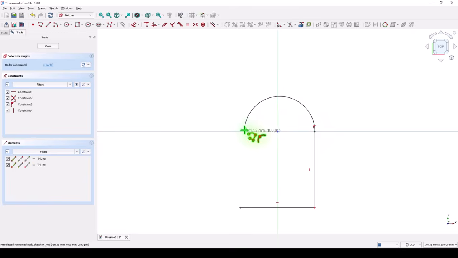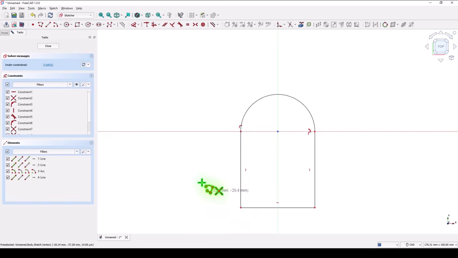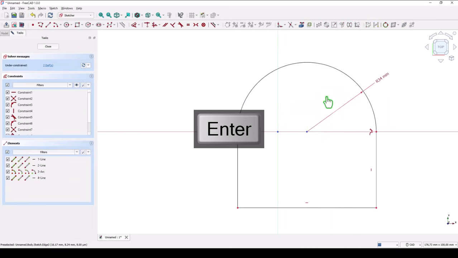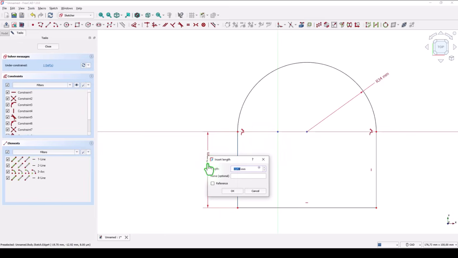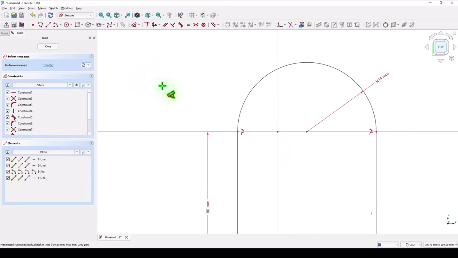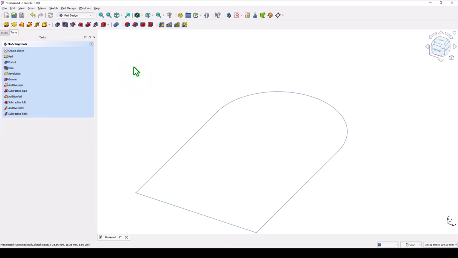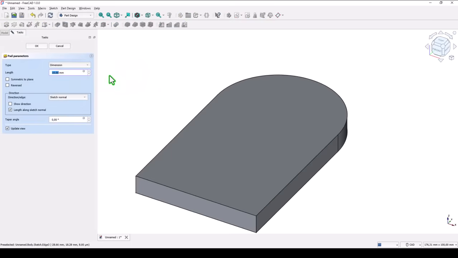Mmm. We go here and mm to find this point. Manually, we apply tangency here. Dimensions 34 and 80. Center over center. Close, pad 40.